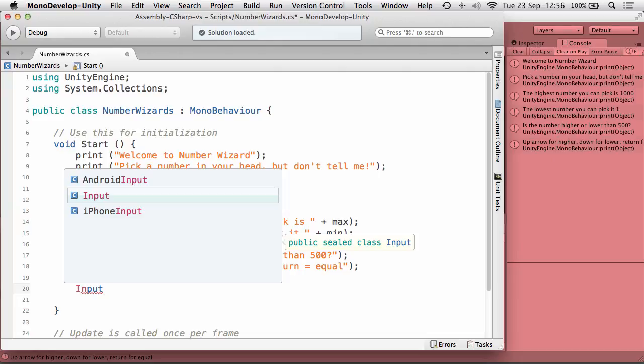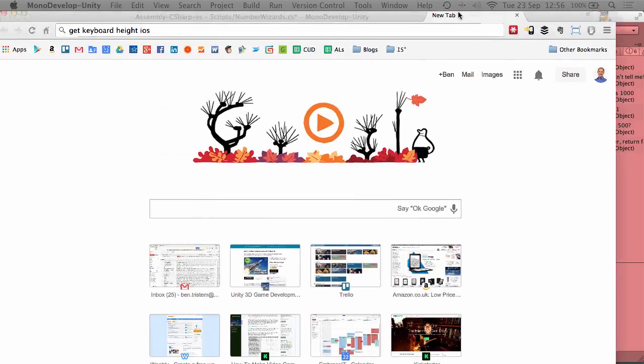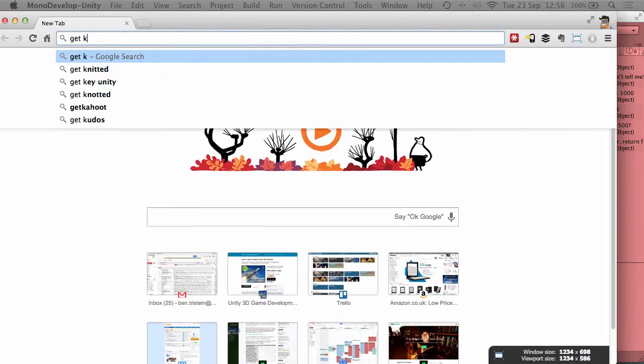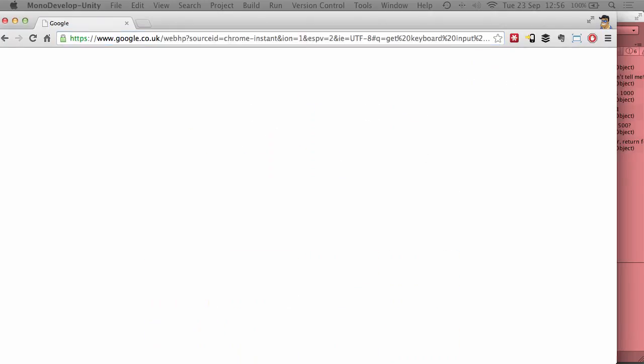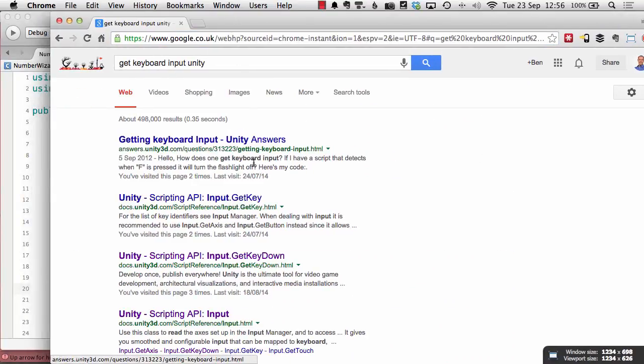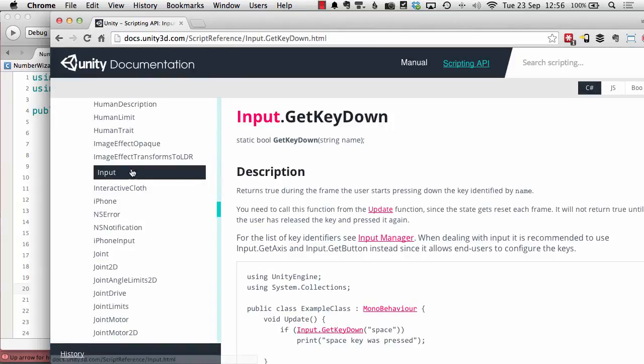Let's answer the second question first. How would you know it's input in the first place? Well, what I would do is I just put keyboard input Unity into Google. So let me bring my Google window across, and let's search keyboard input Unity. Okay, here we go. It wouldn't be long looking down that before you'd get the trail of this input thing. In fact, we could go straight here to scripting API, input.getKeyDown. That would be one way of doing it.